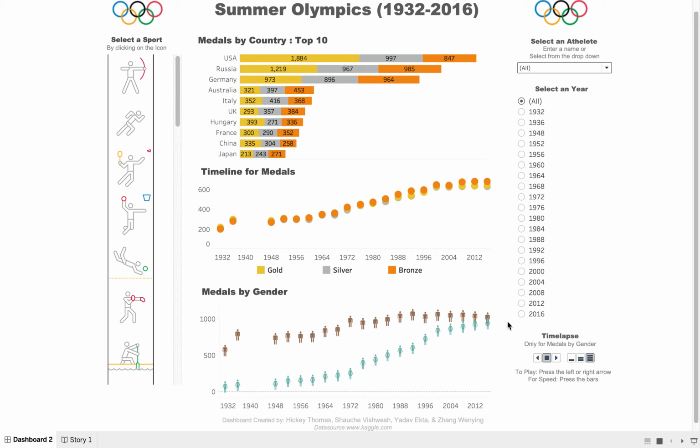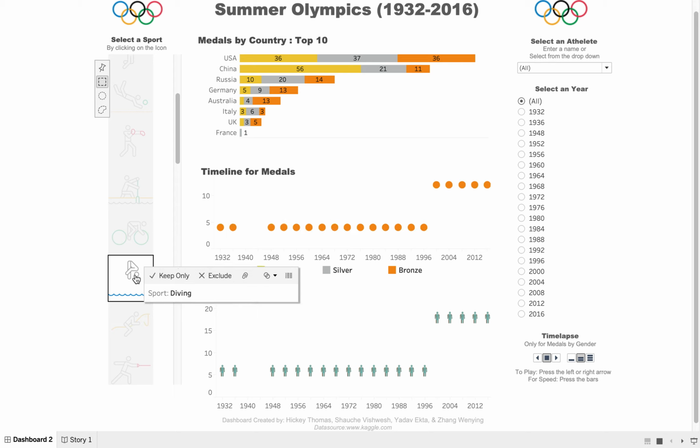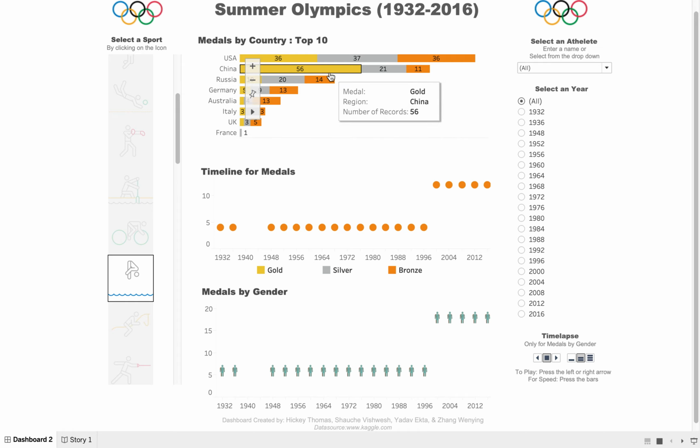Then lastly, well, also, we have a time lapse. The time lapse is just nice to see a visual representation of how the medals by gender have generally increased throughout the years. And then lastly, we are able to search by sport when it comes to any of the sports within the Summer Olympics. You have diving and so on. So you can see that China has had the most gold medals in diving over the lifetime of the Summer Olympics.